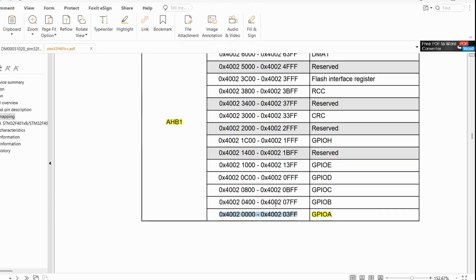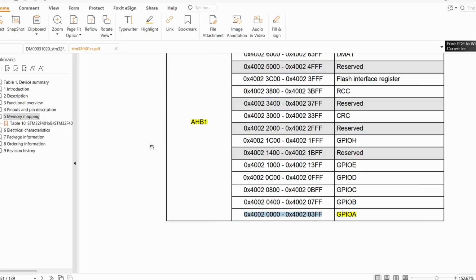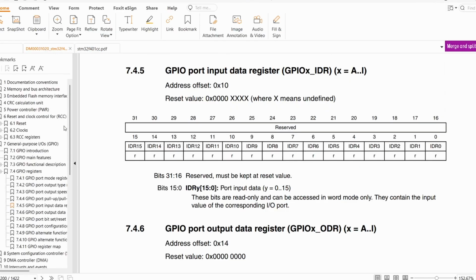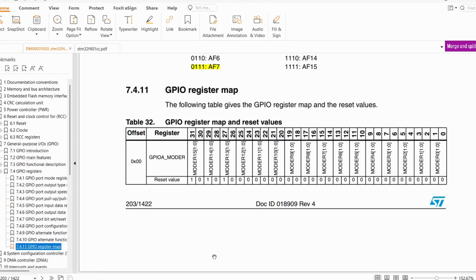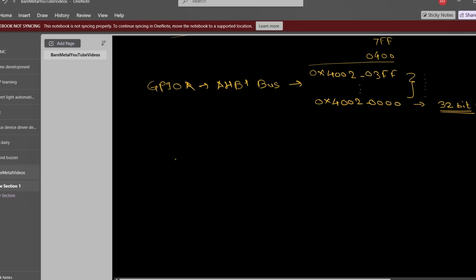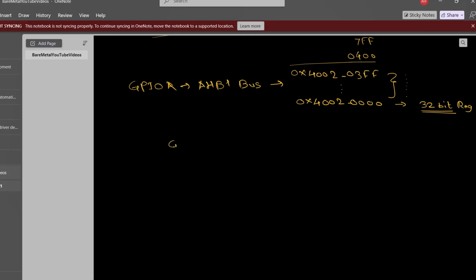So why so many addresses, or what are the registers in this address space? We'll go into the user manual. In the general purpose IO section, here we have the register map. It is given that the offset is 00, and on the 00 offset we have the mode register. So what it means is that we have different GPIOs.